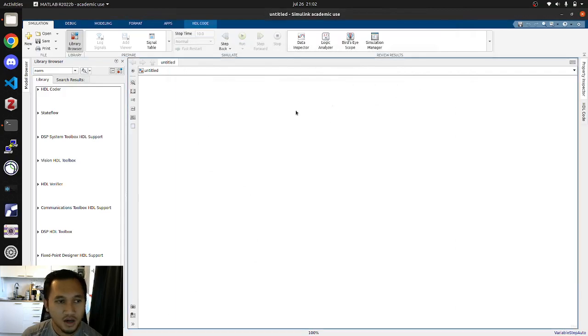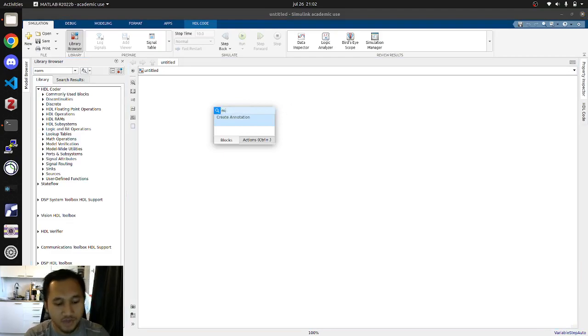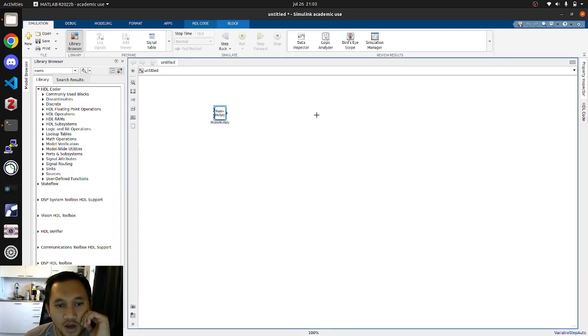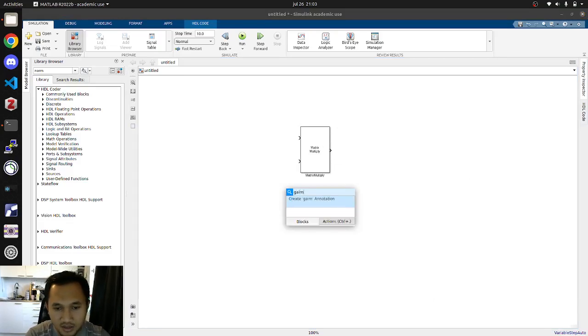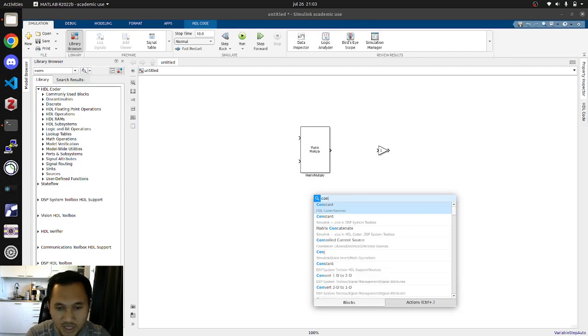But here I'm going to show you how to make matrix multiplication, maybe. Sorry, a little bit slow here. For example, we have the matrix multiplication toolbox here, and it's supported by the HDL coder, so we can convert it into VHDL or Verilog. And maybe we can also use gain. So I'm going to show you matrix multiplication 3 by 3.